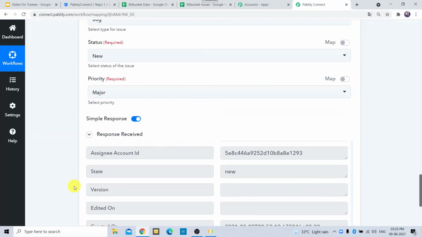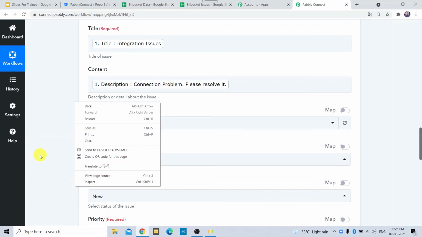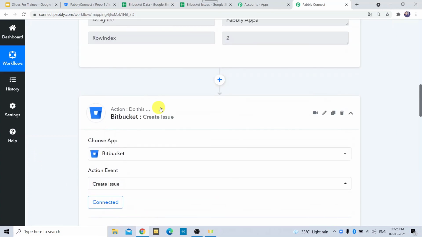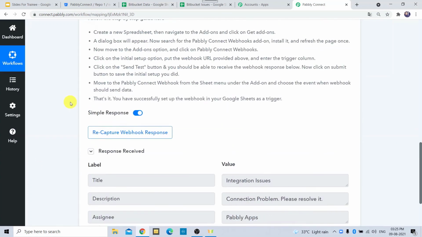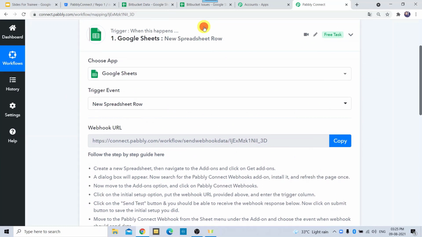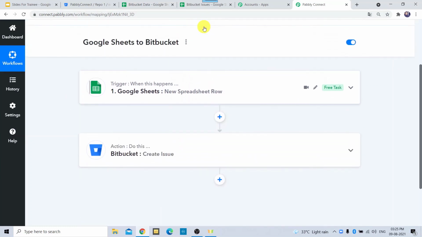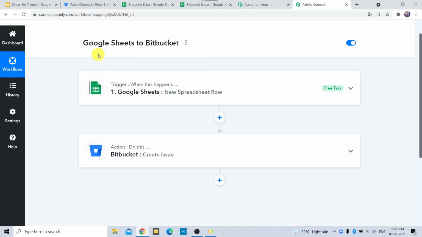Now let us see in a nutshell whatever we have done. I'll just minimize these windows. Basically, we want that whenever a new row is created in the Google Sheet, a new issue should get created in my Bitbucket account. So in the trigger window, we have selected Google Sheets, and in the action window, we have selected Bitbucket. So we have successfully created integration between Google Sheets and Bitbucket.